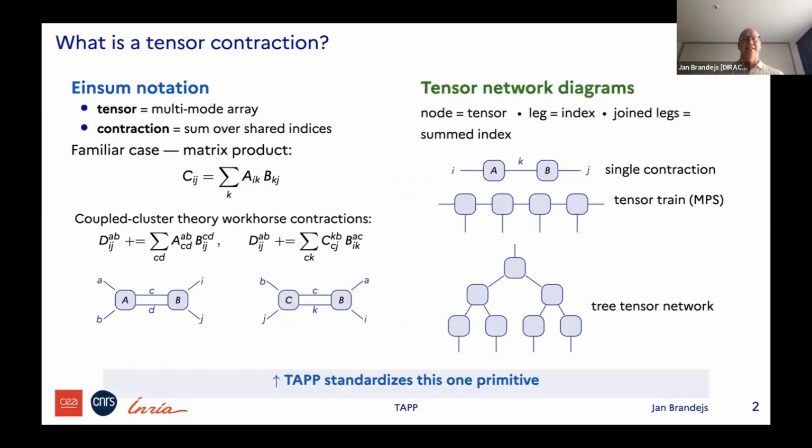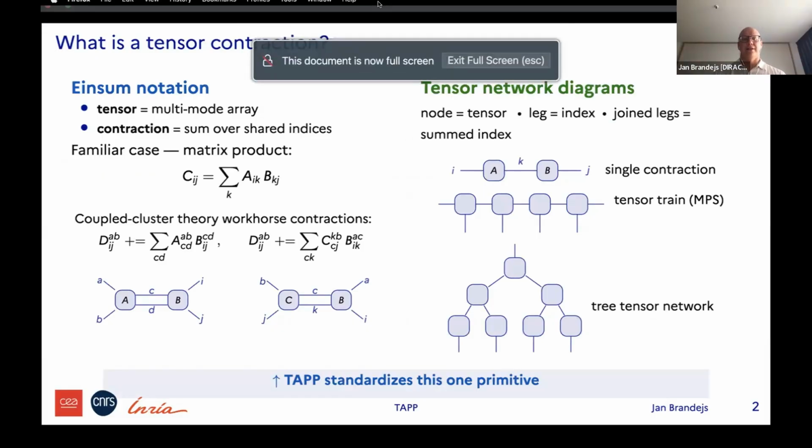I don't really have to tell you, but I just want to make sure to set the terms right, because we found that everybody uses different terms for the number of indices. It could be a rank in some community, a dimension in another community, or just a number of modes.